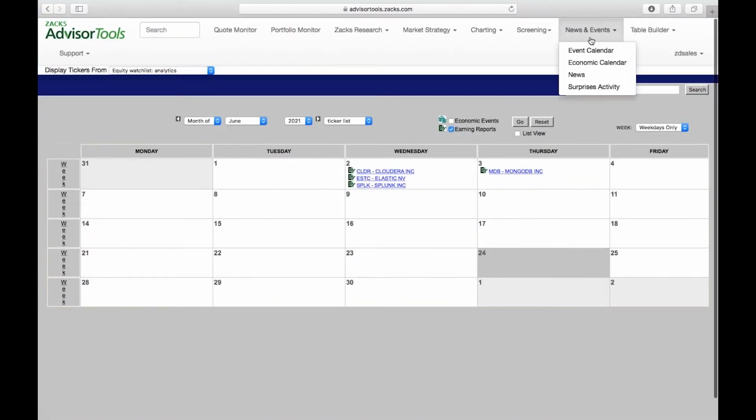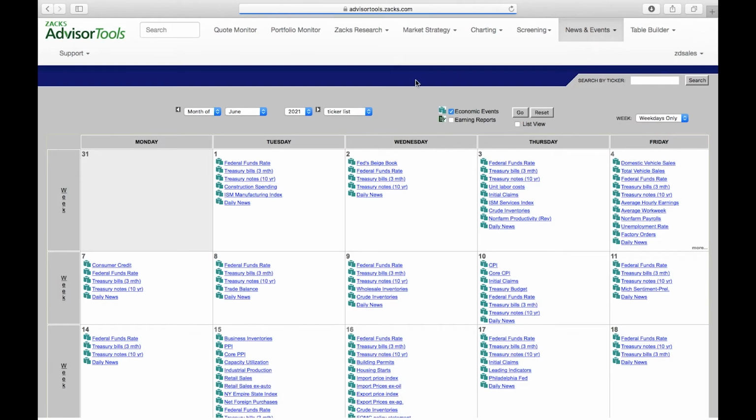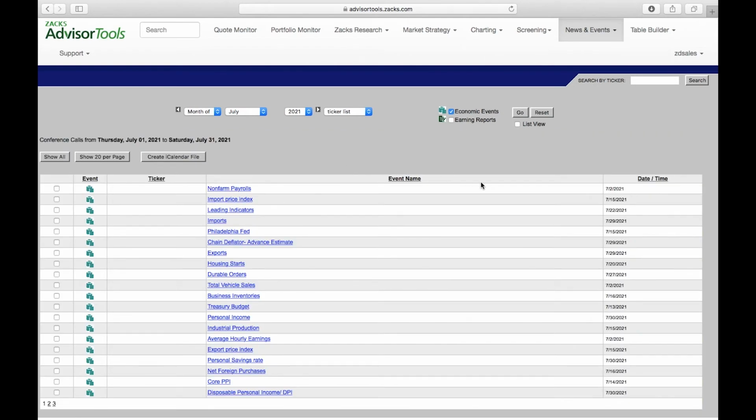Okay, so next on the list we have the economic calendar. So as you guys can see, the layout here is almost completely identical. However, one main difference is instead of having earnings reports selected, we have economic events selected. The functionality here is also more or less completely identical. One has the ability to adjust the date here. We can put it to July again, as we did previously. And also one has the ability to select list view as well over here. We click go. So the view changes.